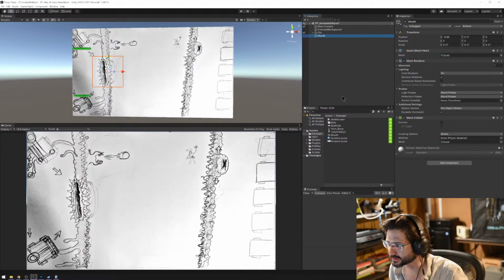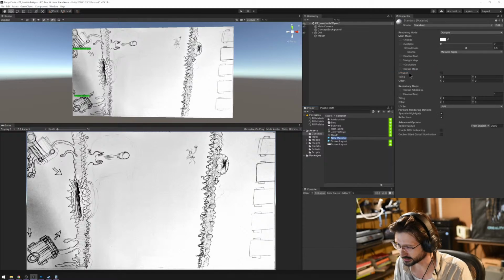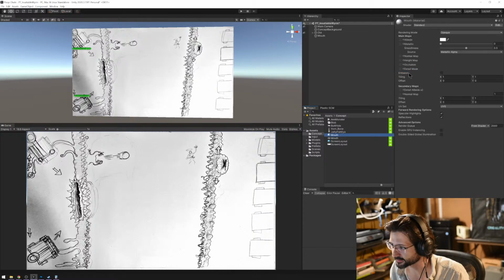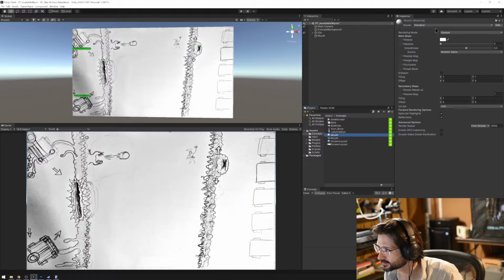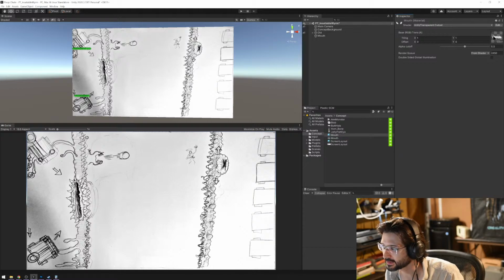So we have our mouth. We need to attach the graphic to it. So here's our screen layout. Let's go to Create, Material, and call this Mouth. This can be an unlit texture. Oh, unlit transparent texture for right now. Cutout, I guess, would be best for us, right? We'll put a mouth right there.